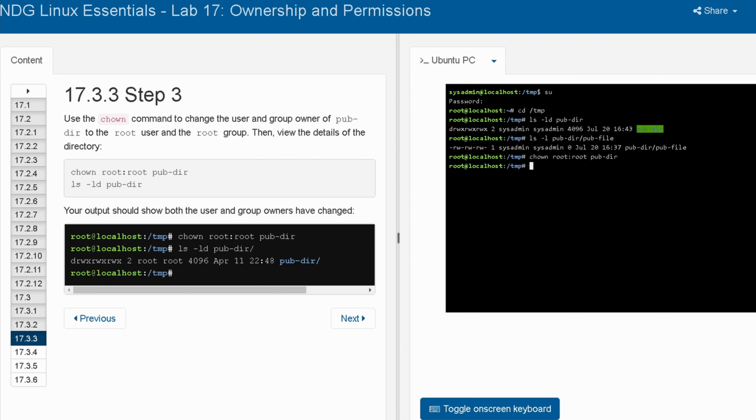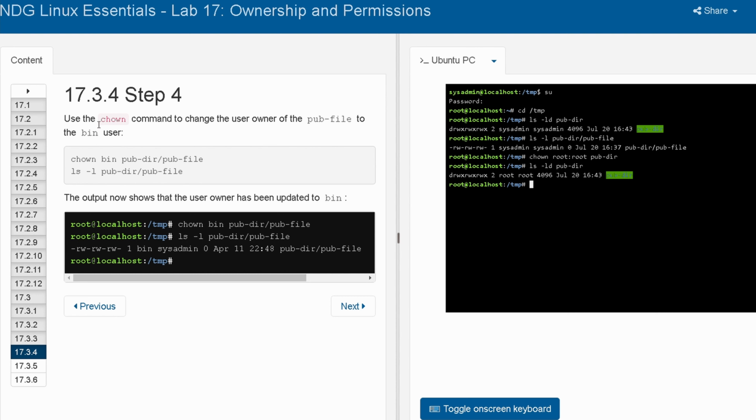No errors, looks good. We're going to check this by doing ls -ld pub-dir, so we're basically listing this directory in long format. If we press enter here, we can see that now root is the owner and group owner for this directory.